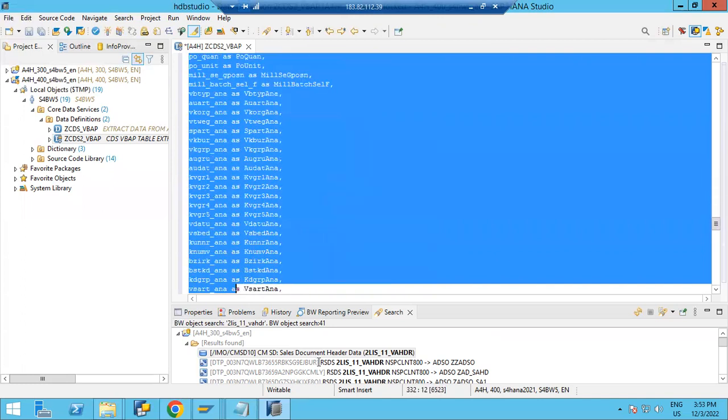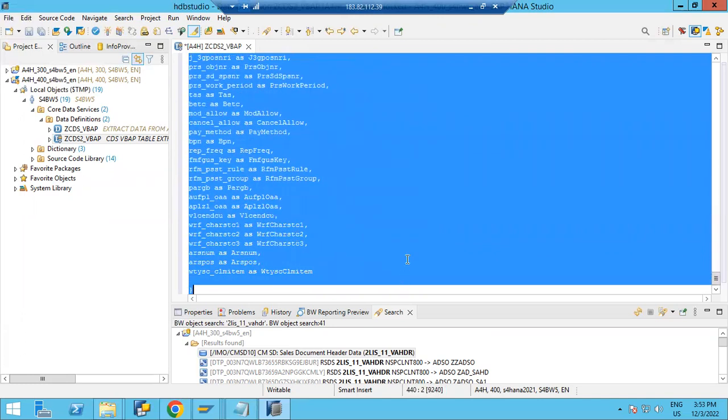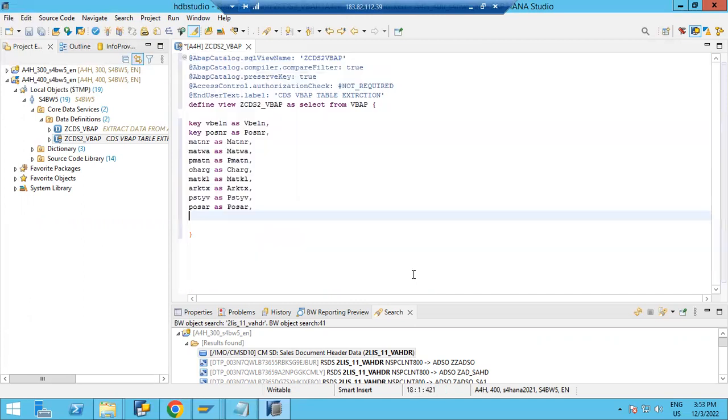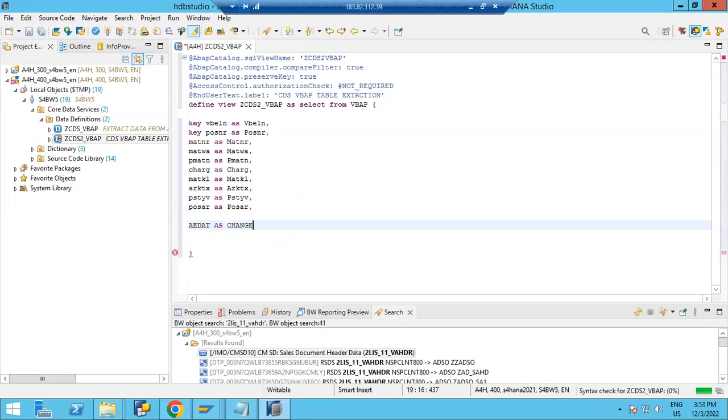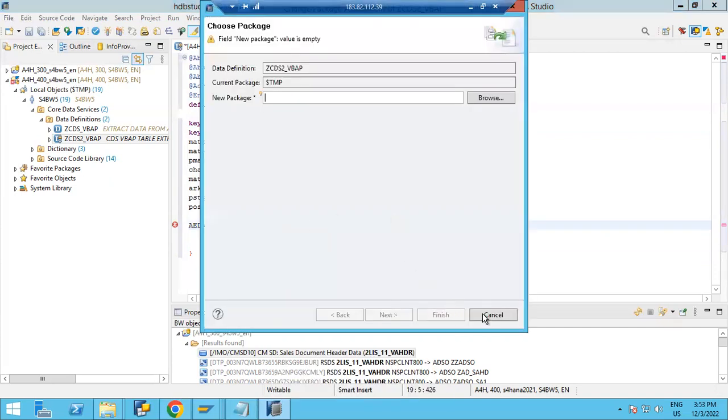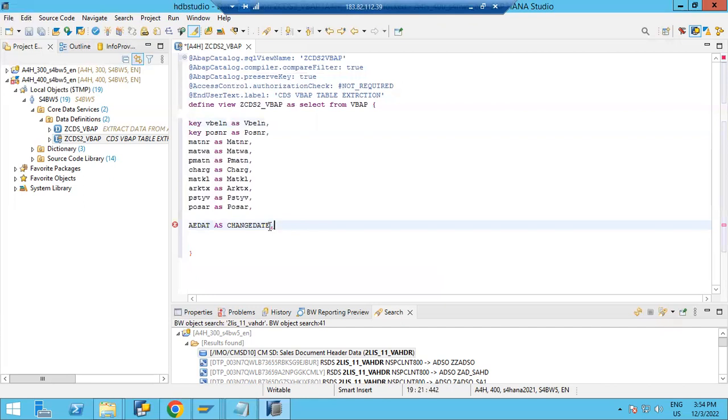I don't require so many fields in the single CDS view. As per your requirement, you can customize it. So let me delete these. If you have some field like AEDAT, you can define it as change date. Like this I have given here, a comma, not a full stop. Is that field available? No, that is not available. It's a date field. No issues, I can remove it, no problem.